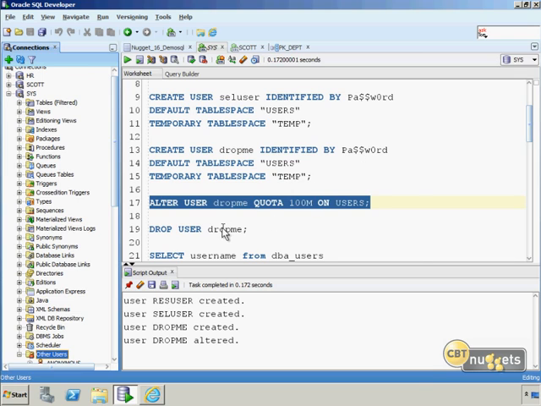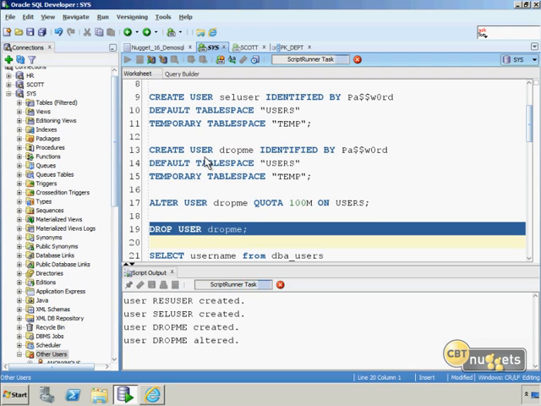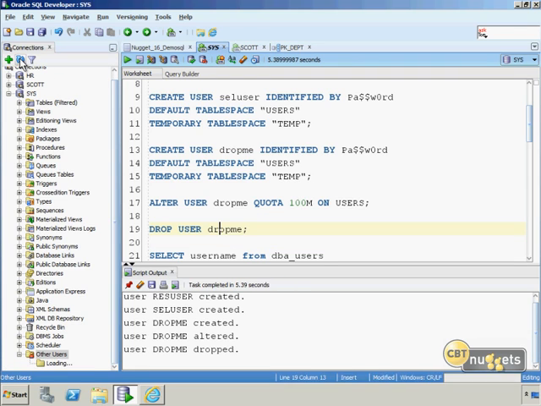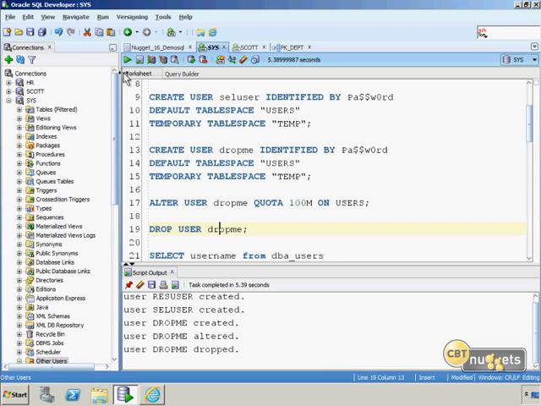If we want to drop a user, we can simply do DROP USER drop_me. That user does not exist anymore. Again, we can verify that by refreshing the view, coming down. Drop me is no longer in the data dictionary. It's gone.